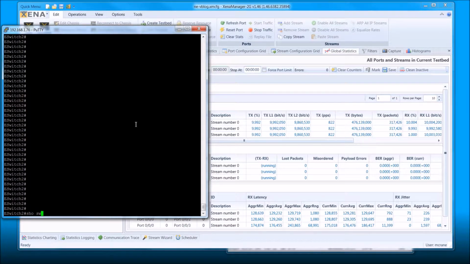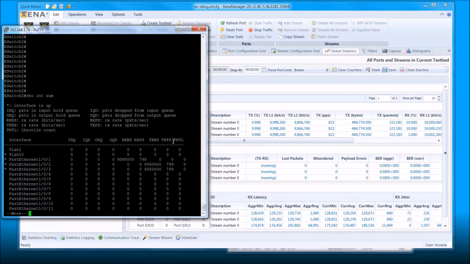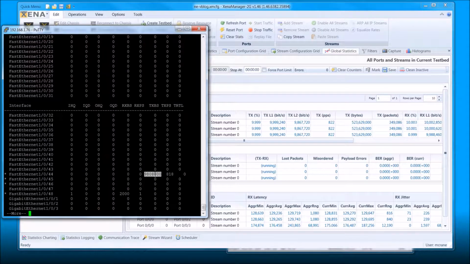So if we go to show int sum, you can see that port 101, which is the one we are sending traffic on, the switch is receiving only 10 meg from it, and it's sending it on the second port, the third port, and this port down here, which is the lag port.